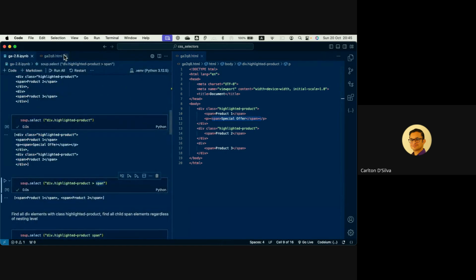So as you can see, there were 3 span tags when I did div.highlighted product. When I said direct children, which tags? Only span. So instead of getting 3, only these 2 are direct children. This one is not a direct child, right? This is a grandchild of the div class that we are looking at. So that's what came out over here. That's why you got only product 1 and product 2 over here. Okay.